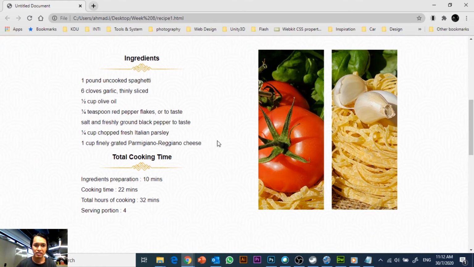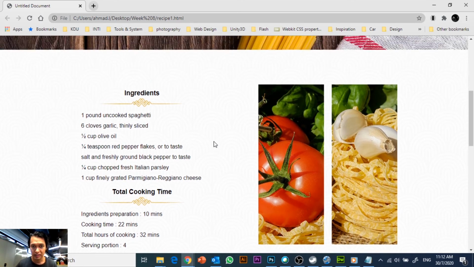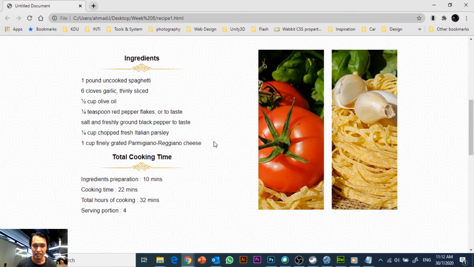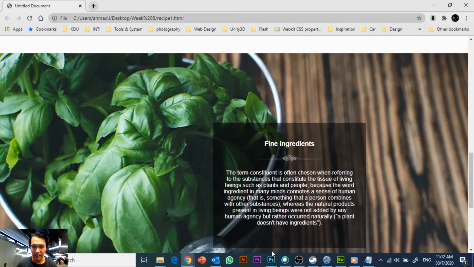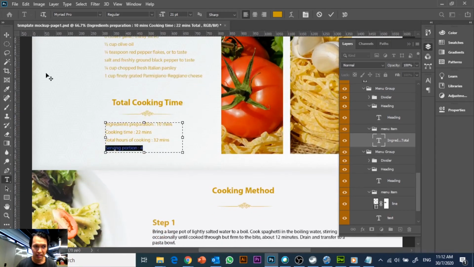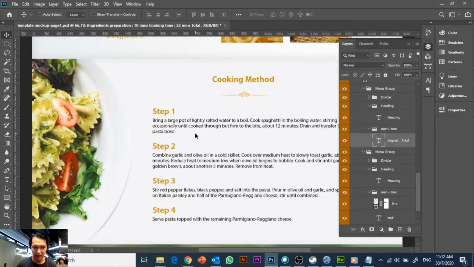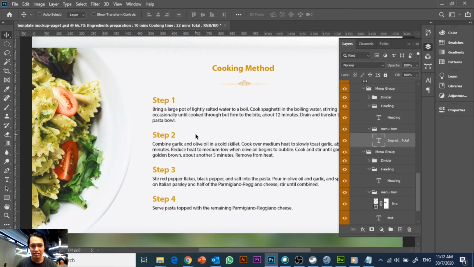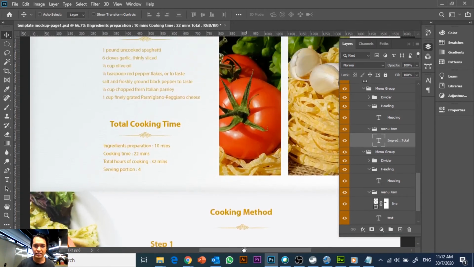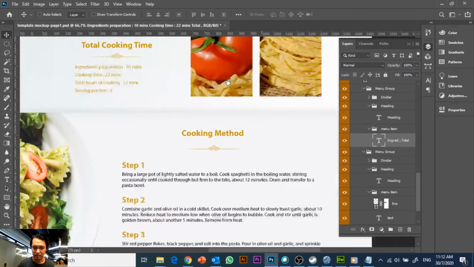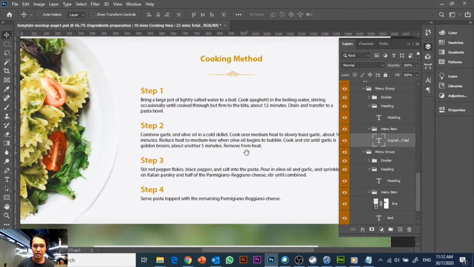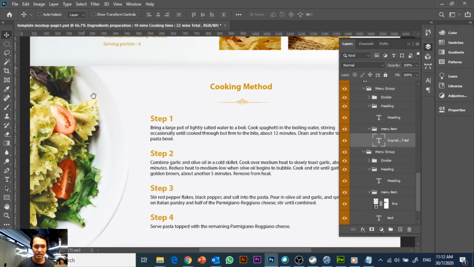So you have successfully adjusted your section 1 content. For now, I want you guys to try to do this part over here, the cooking method, where you change the background and you input a new content exactly like the same step that you have done over here. I believe you guys know how to do this accordingly.